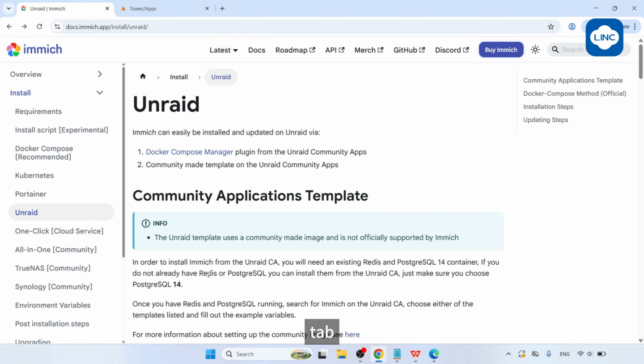Step 3. Install Immich server. Alright, now let's install the Immich server. Go to the Apps tab, search for Immich, official, and choose the default.